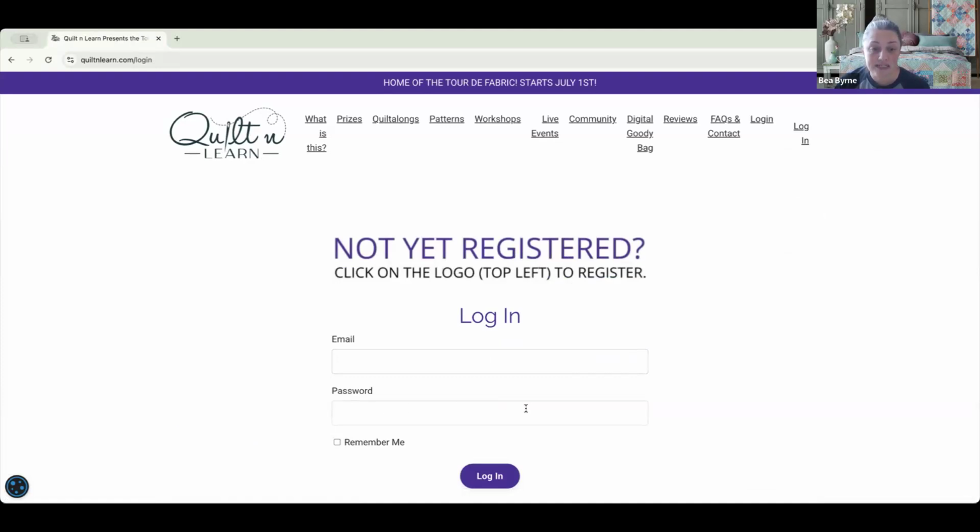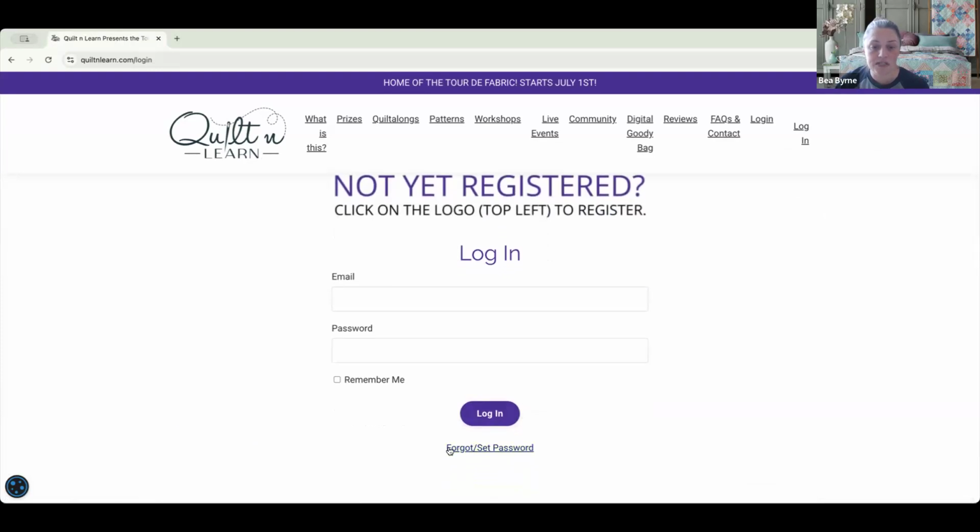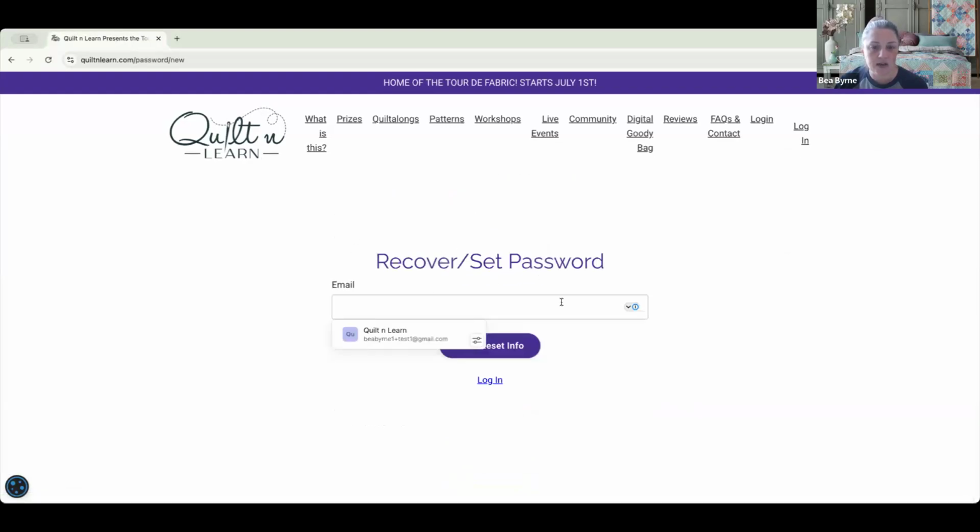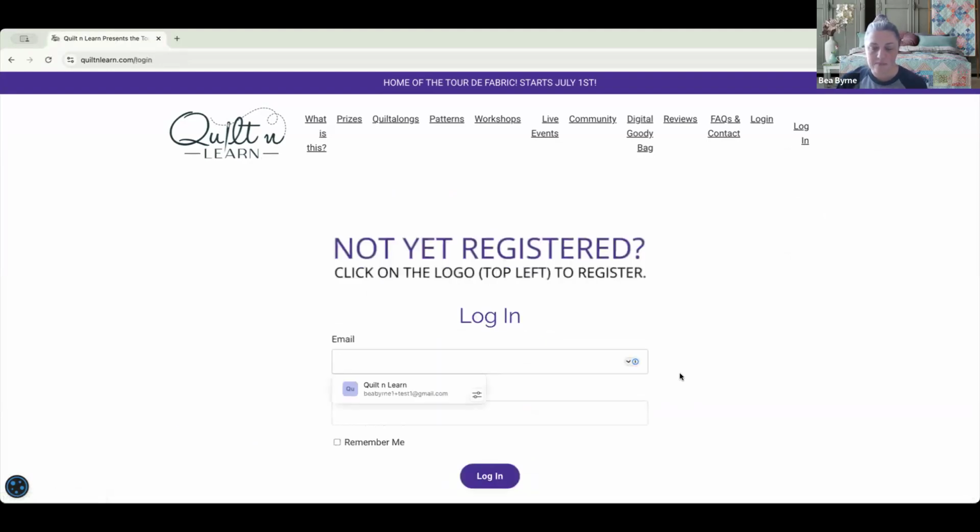If you haven't already set a password, then you can go down here to forgot/set password. And if we click on that, it gets you to a point where you can recover or set your password. Once you've put in your email address, which is the email address you registered with, just click on send reset info and it will send you a link to set your password. And of course, if you have any trouble with this, just go to hello@quiltandlearn.com, send me an email and I'll get back to you.